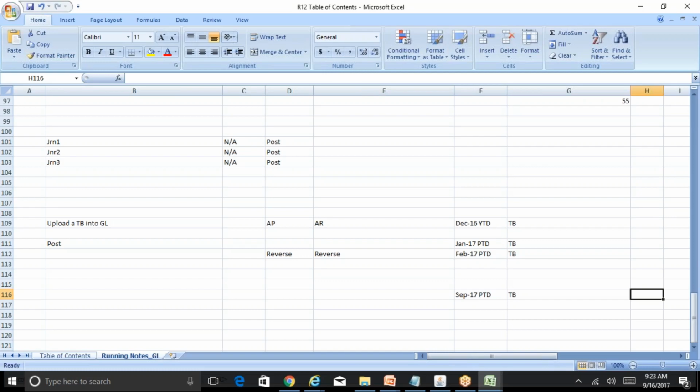Okay, I got it. I don't see any reason for that. Ideally, we should not. Our objective is to upload only the open transactions as of the start of the ERP system.